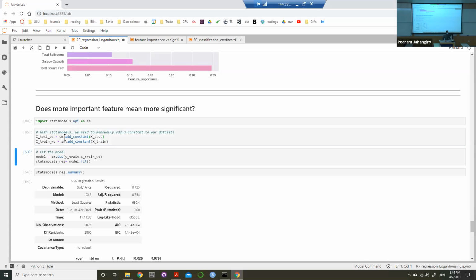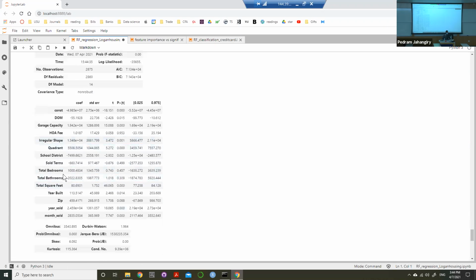I have to add a constant. Remember, I think in the second week of class we went over these models. So we need to add a constant and then run the model. Look at the output. You're all familiar with this from our econometrics course. We're all familiar with how to interpret this table, right? What I want you to pay attention to is the t-stat. Which one is the most significant one? Total square feet is the most significant one, right?